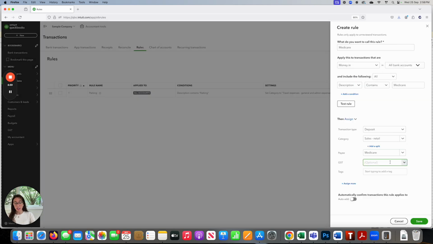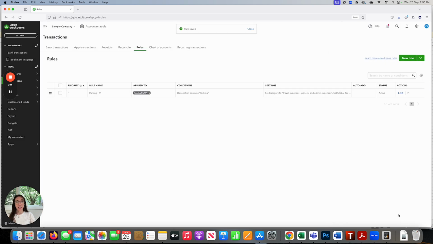You will need to make sure that it's got GST on that, but we'll just put it in for now, and we'll save that one there. We're not going to automatically allocate those in. We'll keep that turned off so we can check them in the banking. So that's how you'd add an income item as a rule.